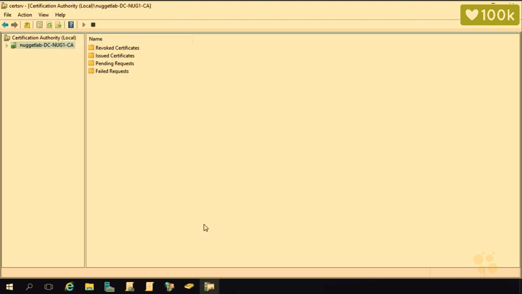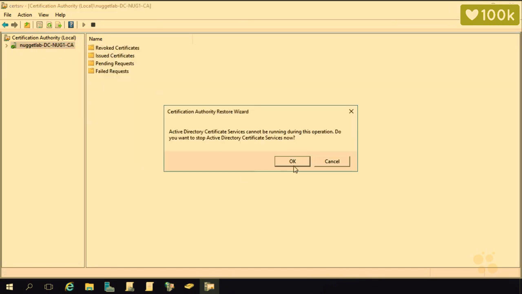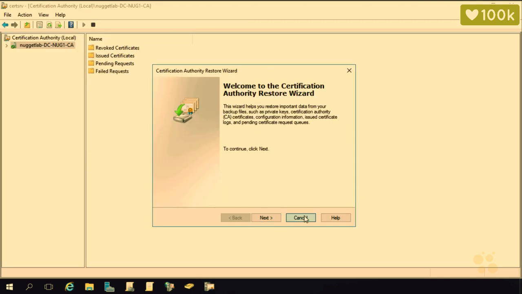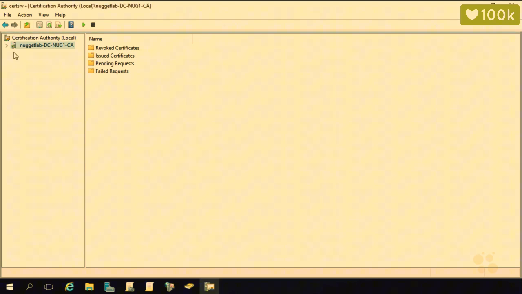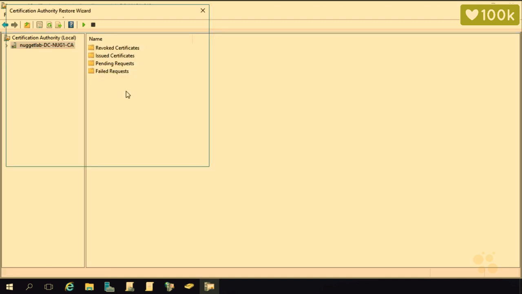We'll drop in the password off the clipboard, say next, say finish, and you perform a backup. Notice that the backup of the CA and the CA database that we just did can occur while the CA is running. If we go to do a restore, right-click, go to All Tasks, and choose Restore CA, this is going to require that certificate services be stopped. So let me cancel this and let's refresh, and there it is. We see it is stopped. Now with it stopped, we can restore the CA.